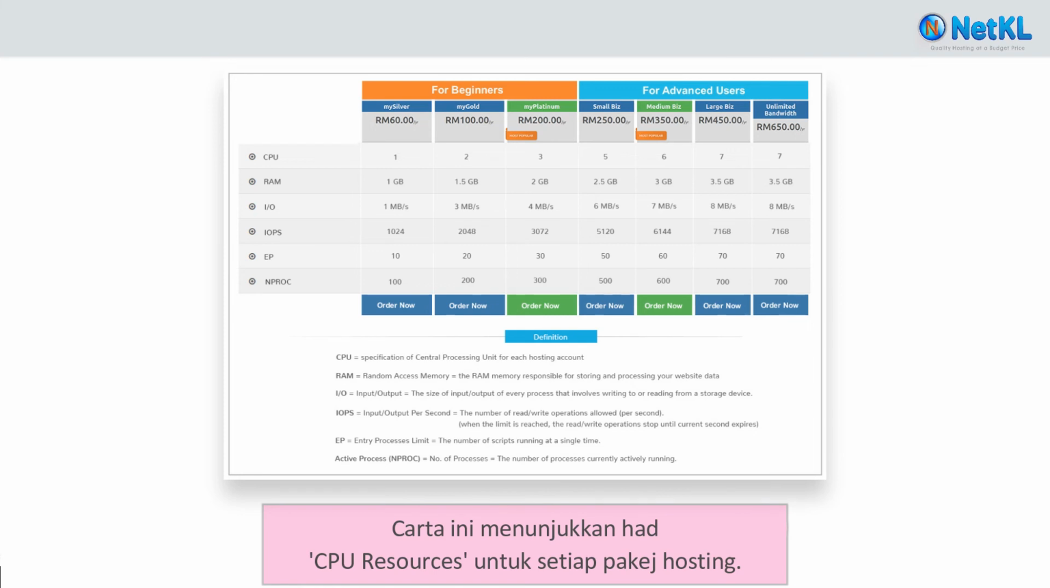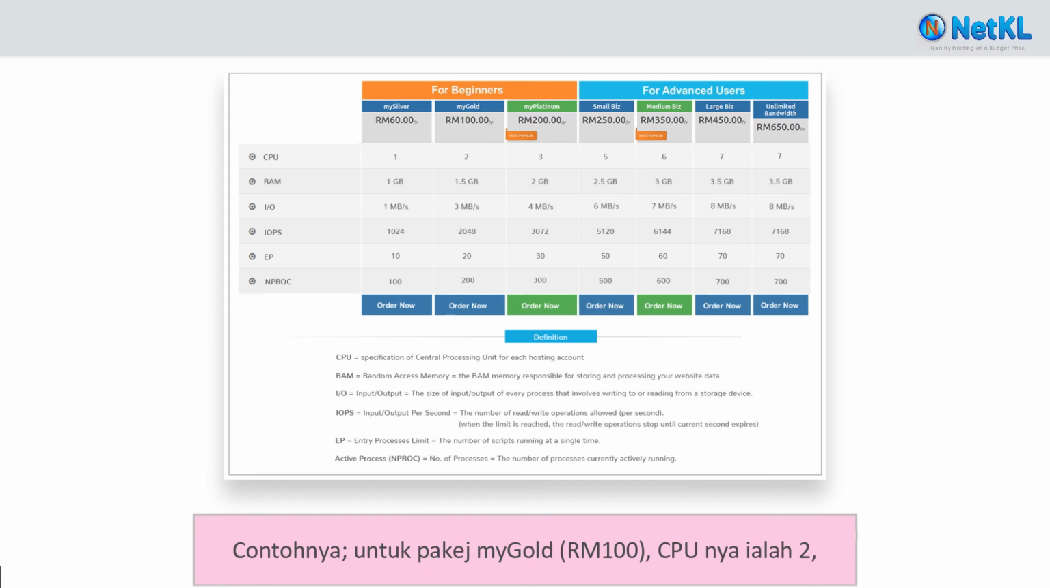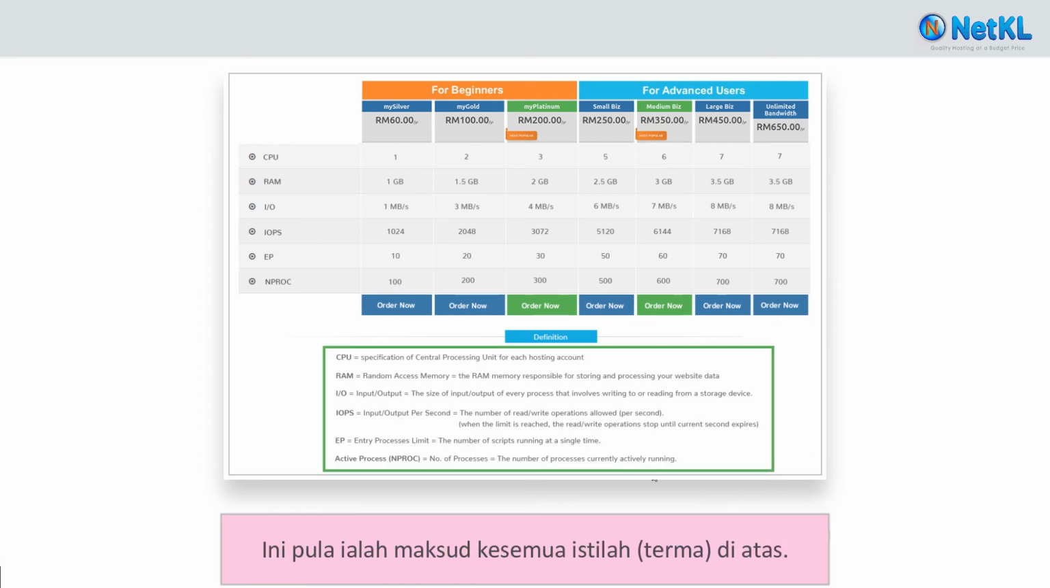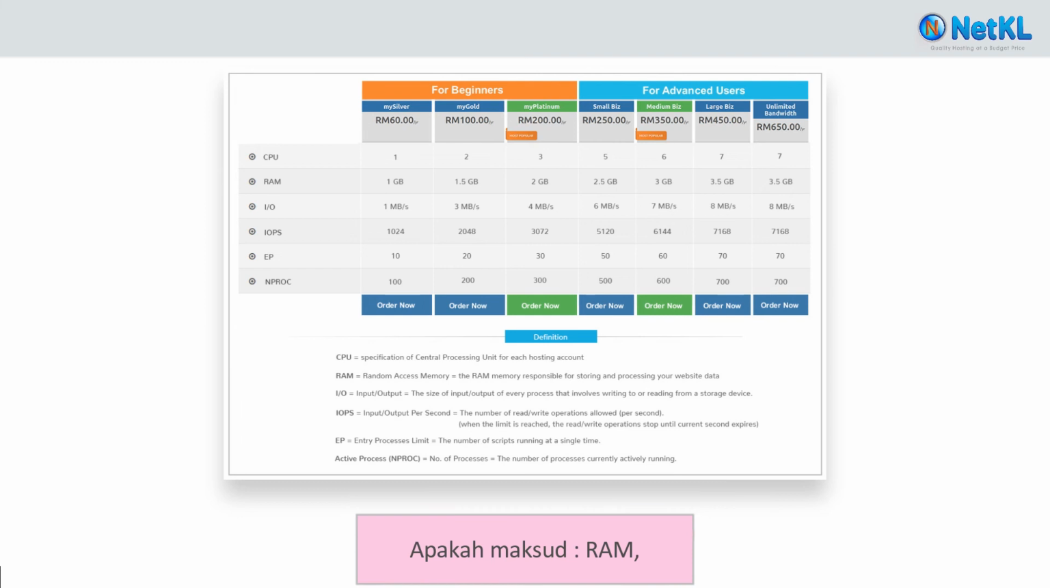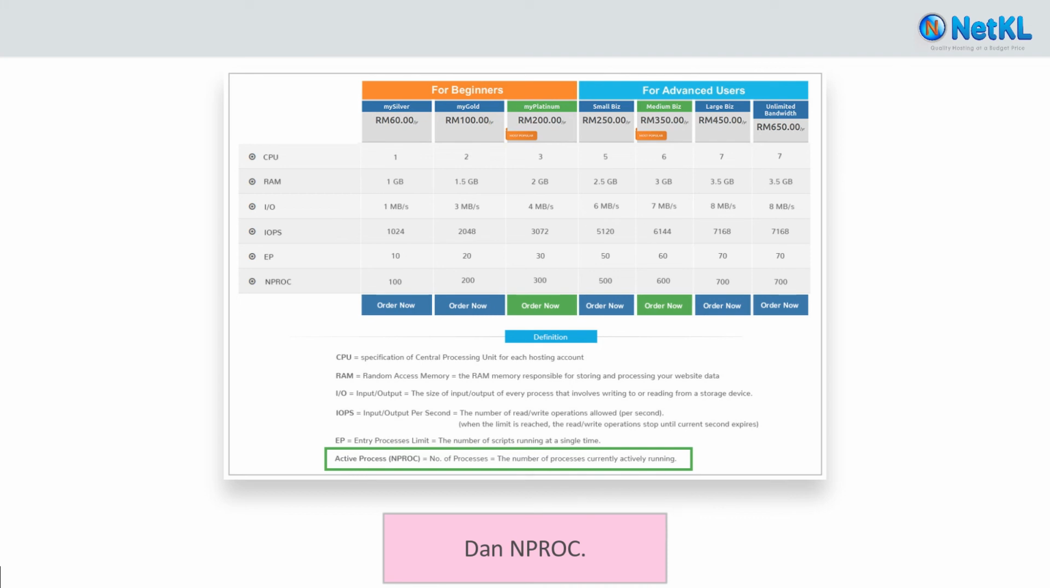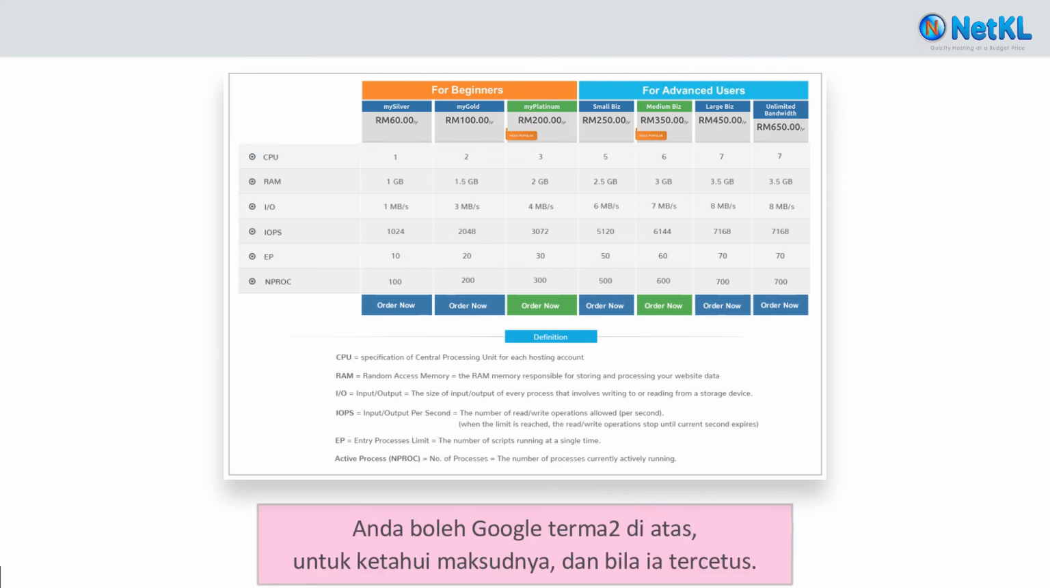This chart shows the CPU resources limits allocated for each hosting plan. For example, for My Gold plan, the CPU is 2, the RAM is 1.5 GB, the I/O is 3 MB per second, the IOPS is 2048, EP is 20, and NPROC is 200. And these are the definitions of all the above terms: the meaning of RAM, I/O, IOPS, EP, and NPROC. You can Google these terms to know what they mean and how they happen.